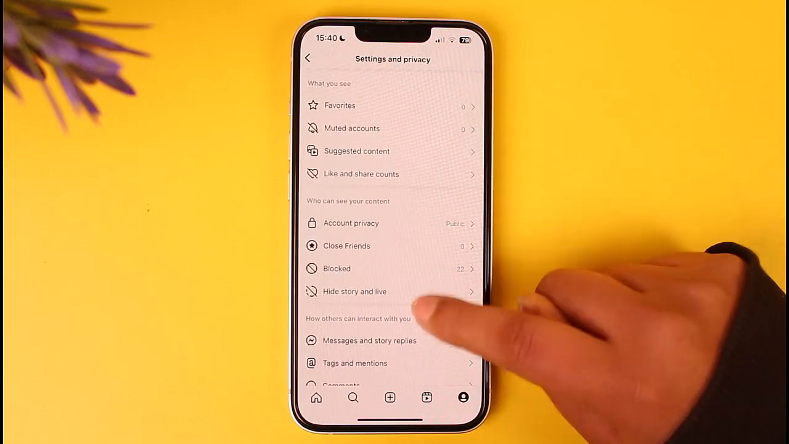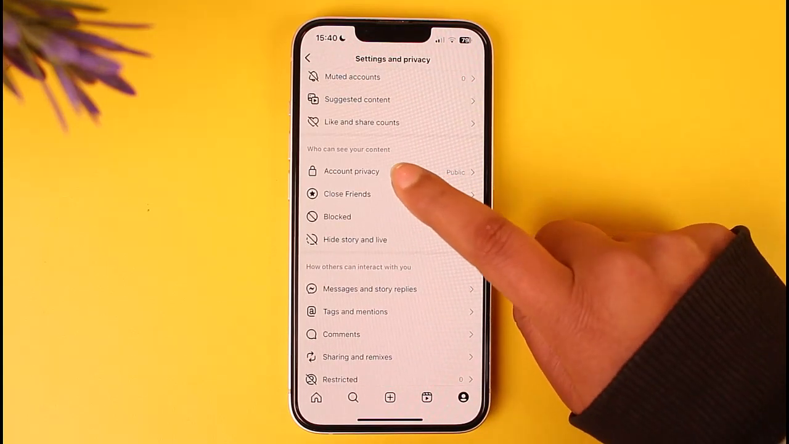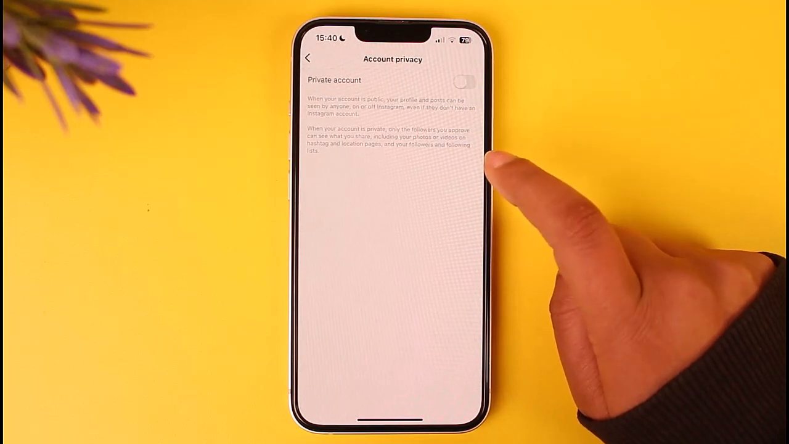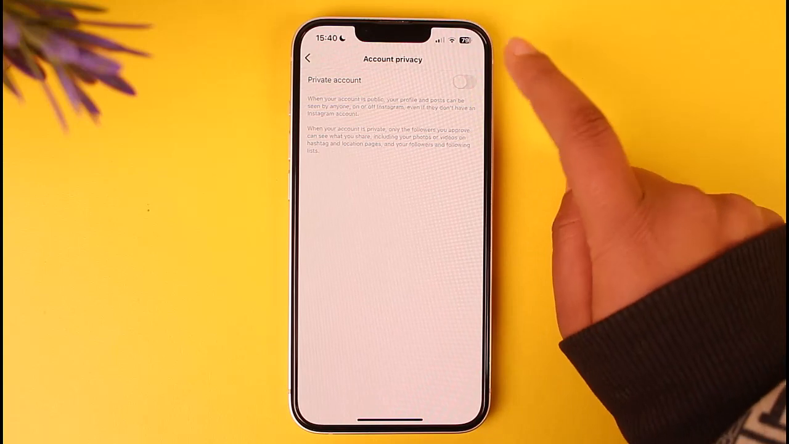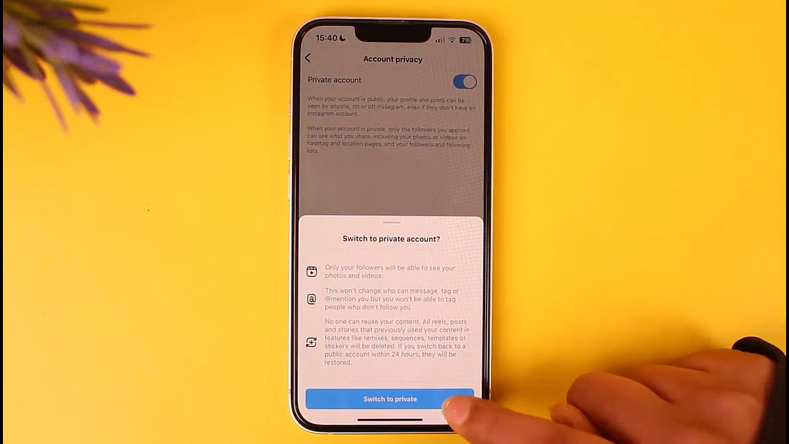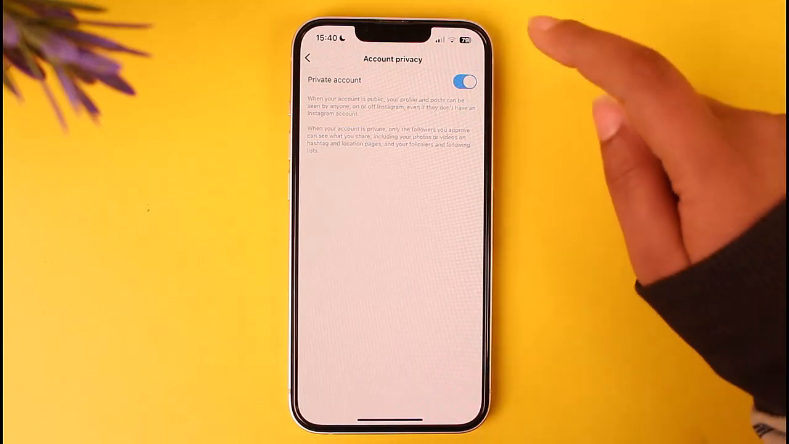All you have to do is scroll down and tap on this option of account privacy. You can see our account is public, so we can see this is turned off. If you tap on this, now you can see again you have to confirm, tap on switch to private, and now our account is private.